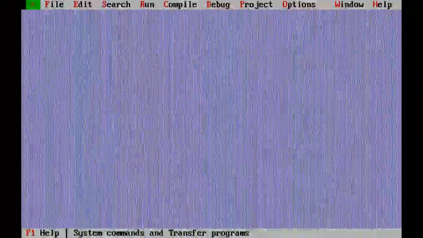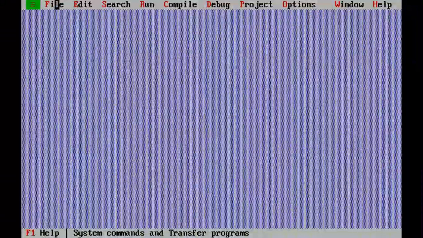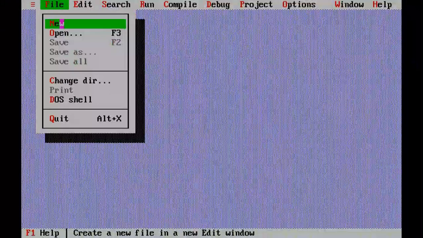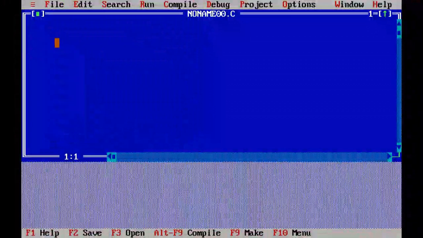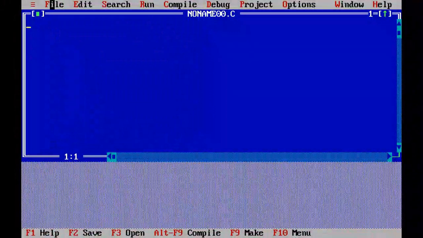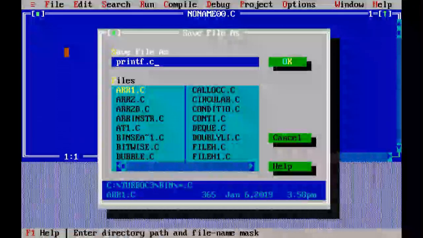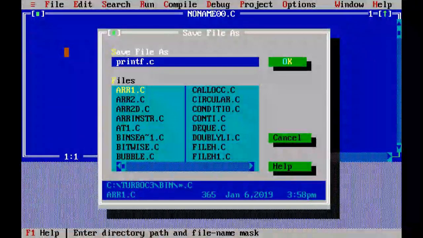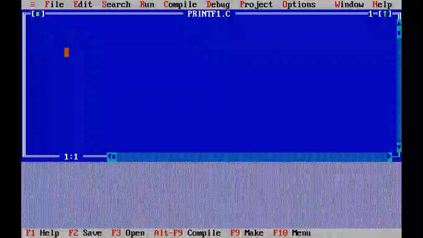Now I will show you how to use the scanf and printf functions with a real example. I will first open a new file, then save it with save as printf1.c. Now first I will put a comment here.